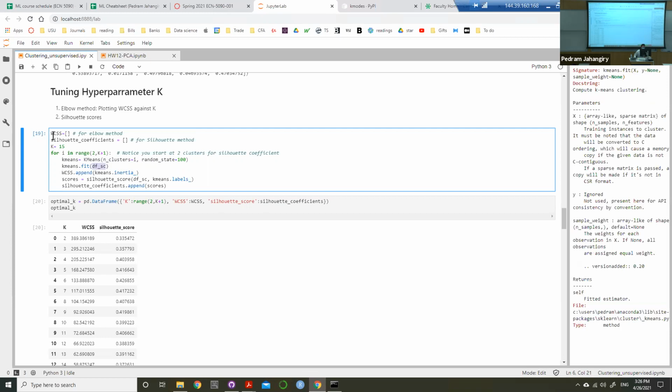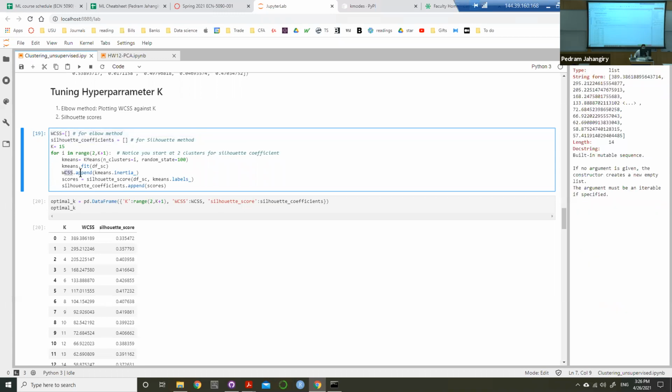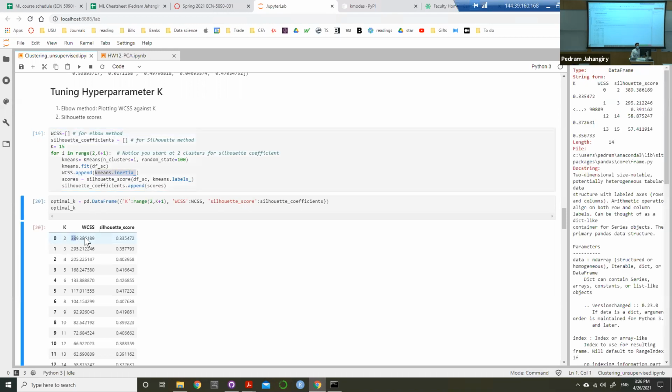And now I want to construct these two objects, these two lists, right? The first one, remember, was an empty list. I'm going to append this thing to my empty list. What is this thing? This is k-means inertia. What was inertia? Total within-cluster variation, right? So for each loop, it's going to say, okay, k is equal to 2 given this number, k is equal to 3 given this number, and etc.